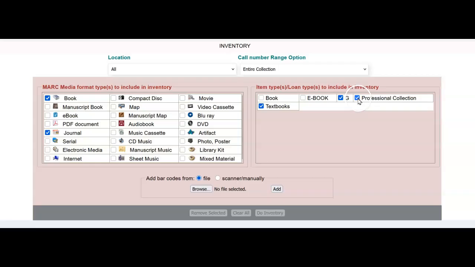I'm not doing the professional collection in this case, or textbooks. I'm just doing G, general collection. Please note that your item types may be slightly different than mine, and just pay attention to what you're going to run against. I'm not doing journals, I'm just doing books. I'm unchecking journals. If you're doing the entire collection in all media format types, click each one appropriately so that it'll be included in your inventory.